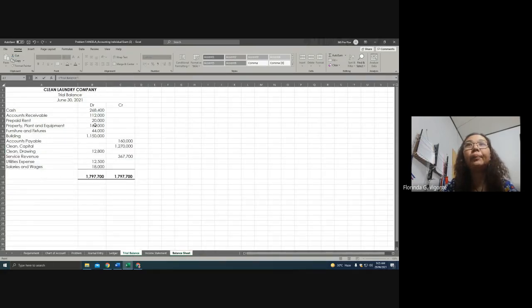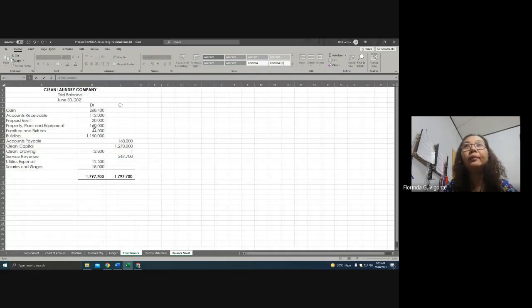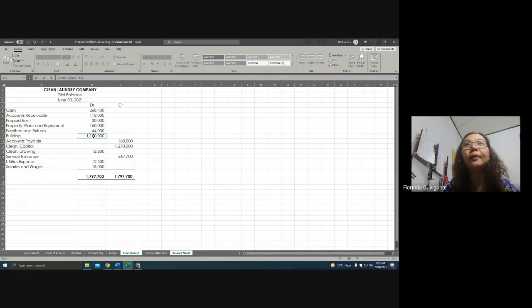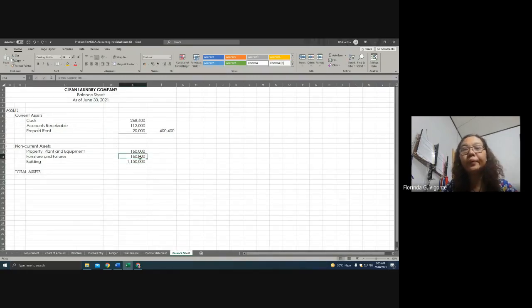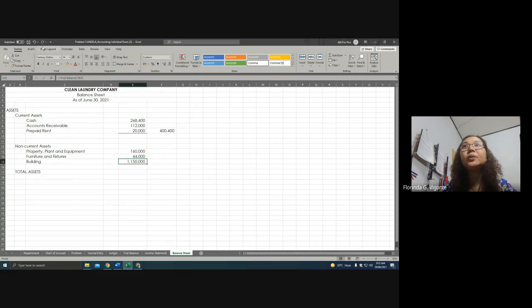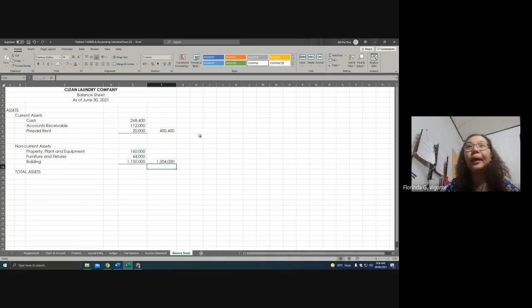We have property, plant, and equipment, furniture, and fixtures, at saka building. Parang mali yung na-click ko kanina. Furniture and fixtures. Alright. 160.44. So, to get the amount, dapat lang kayo dito sa kabila, equal sign, click on the first amount plus the second amount plus the third amount, and then enter.